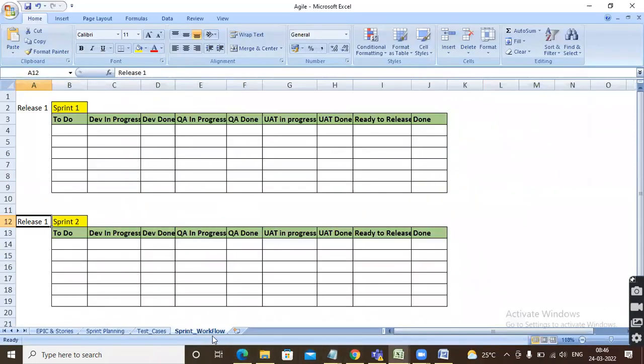If you come here, see here, to do means all pending, dev in progress, dev done, QA in progress, QA done, UAT in progress, UAT done, ready to release, done. Usually in real time, similar kind of columns will be there in your storyboard. To do means all pending, and dev means development is in progress.